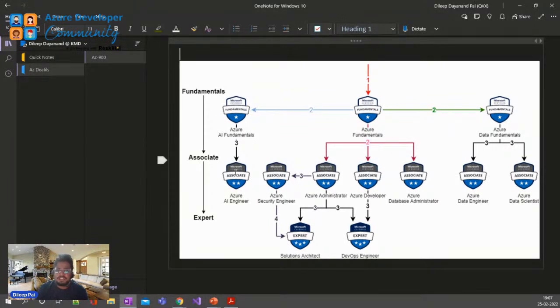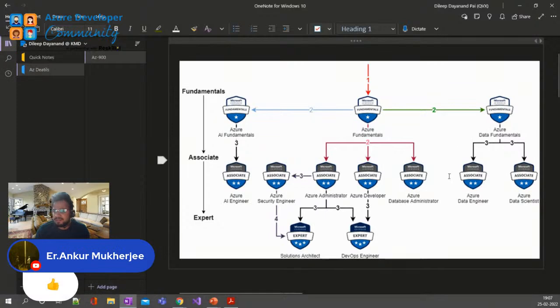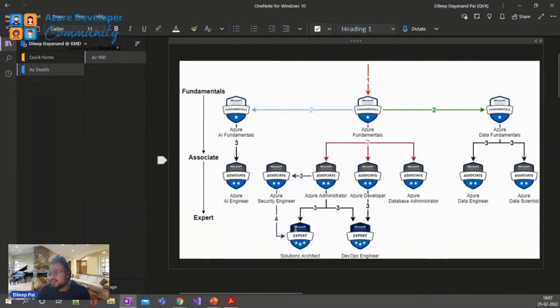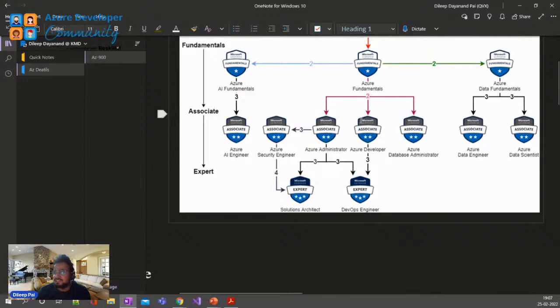Once you complete Azure fundamentals, you have three options. You can go ahead with Azure Administrator, AZ104, for the infrastructure and admin side, or the Azure Developer side, which covers PaaS services, or else the data path, which moves towards data fundamentals. Once you complete Azure Administrator, you can go ahead with Solution Architect or DevOps Engineer. This is the overall roadmap of the certification structure for Azure. Now let's get started with the first topic, cloud concepts.